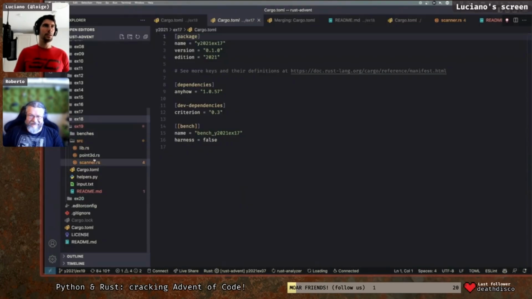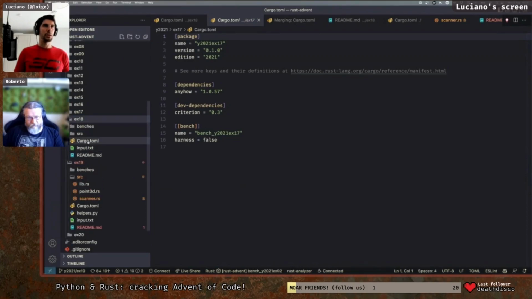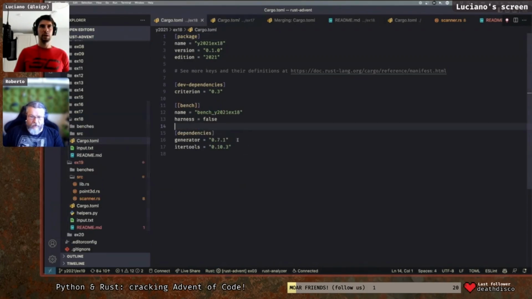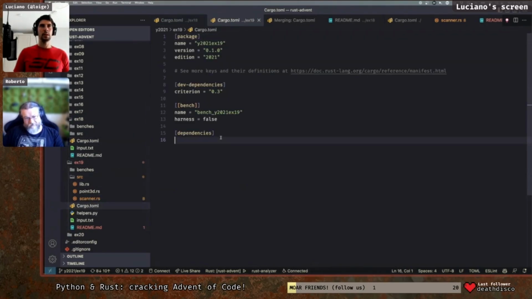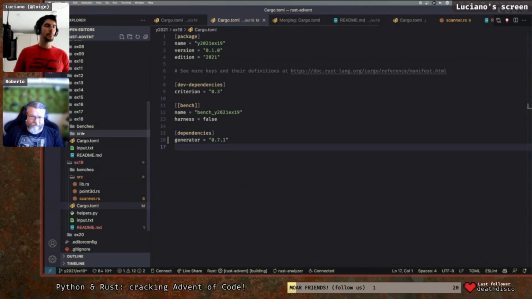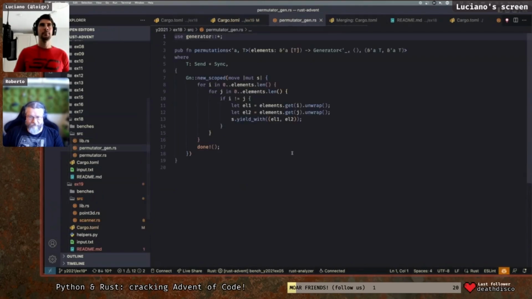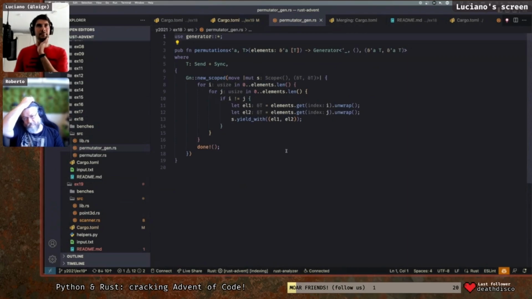Okay, so 19. If we check 18, sorry. If we check cargo toml, okay, now generator, we have the generator. That's the one we want. And we can go in cargo toml and add this dependency as well. And if we want to get an example, here we add permutator gen. So it looks a little bit ugly, the syntax, but it kind of works.